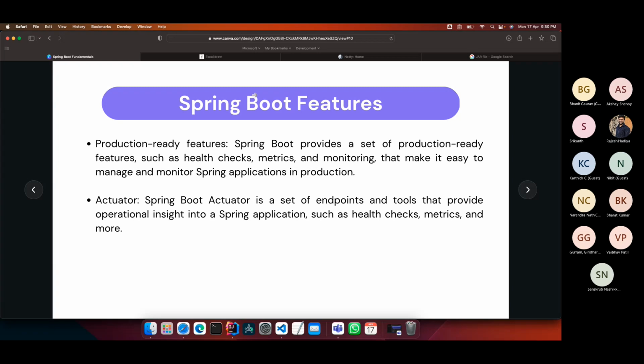Another good feature is production readiness. Spring Boot provides a set of production ready features such as health checks, metrics, and monitoring that make it easy to manage and monitor a Spring application in production. Building a web application is not just about building; you need to monitor as well, right? Let's say I have created an application that connects with my Postgres database. I need to make sure that at all times my application is connected with the database, because somehow, let's say the connection is lost, or the database server is down.